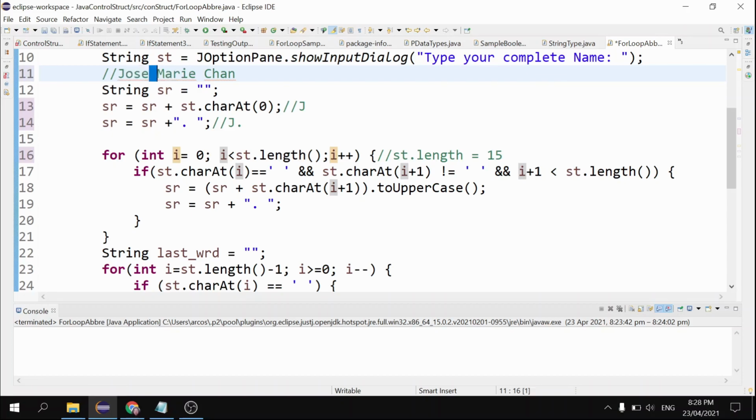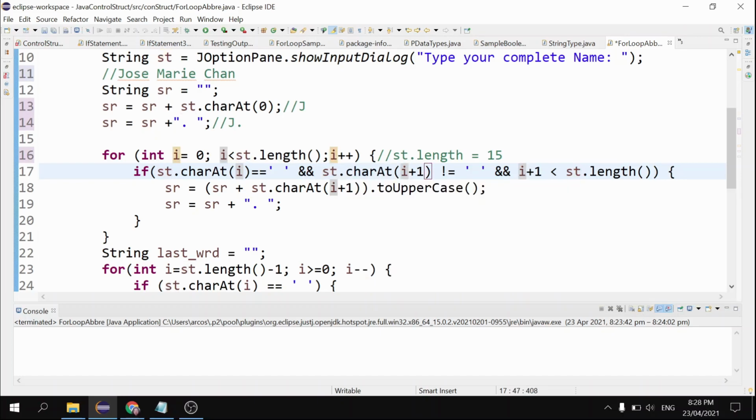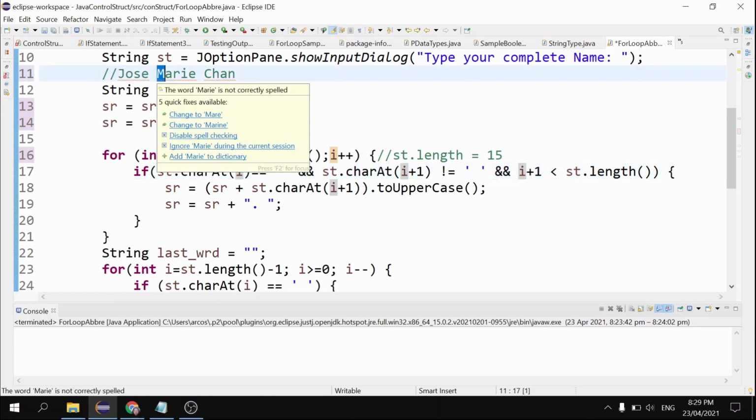Now this time, let's evaluate. Is st.charAt(4)? So this is 0, 1, 2, 3, 4. Okay, this is the one that we are checking. So is st.charAt(i), which is 4, equal to a space? It's true. Therefore, we will continue evaluating the rest.